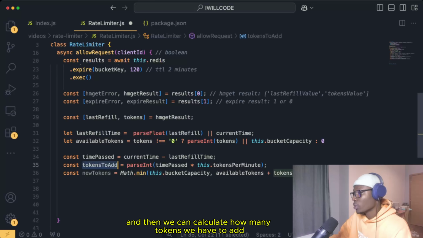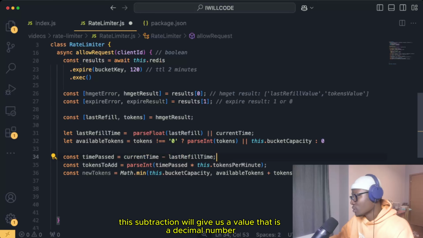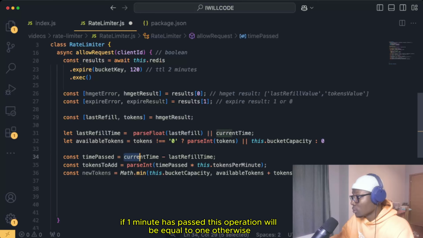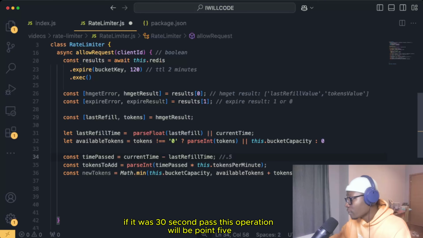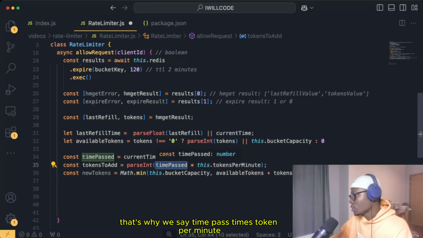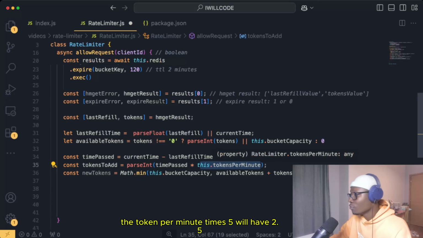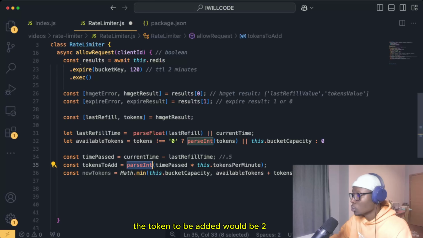And then we can calculate how many tokens we have to add. Bear in mind, this subtraction will give us a decimal number. For example, if 1 minute has passed, this operation will be equal to 1. Otherwise, if 30 seconds have passed, this operation will be 0.5. So it just depends on the amount of time that has passed, expressed in minutes. That's why we say time passed times tokens per minute. If the time passed is 0.5 times the tokens per minute, which is 5, we'll have 2.5.